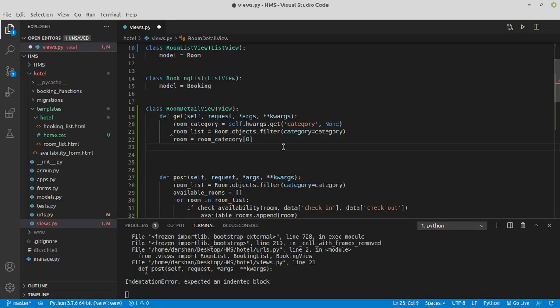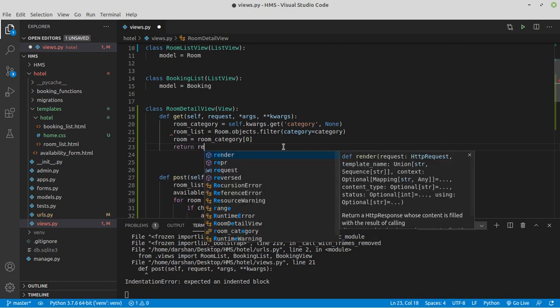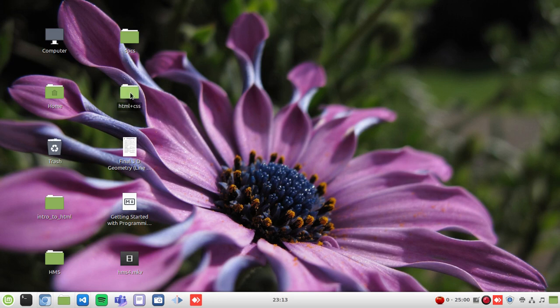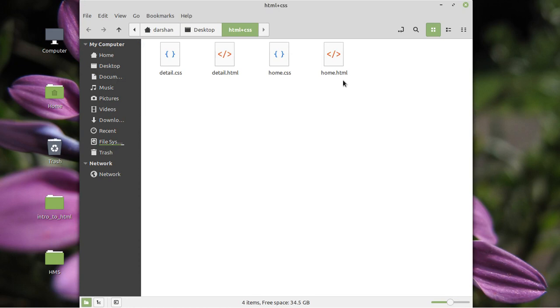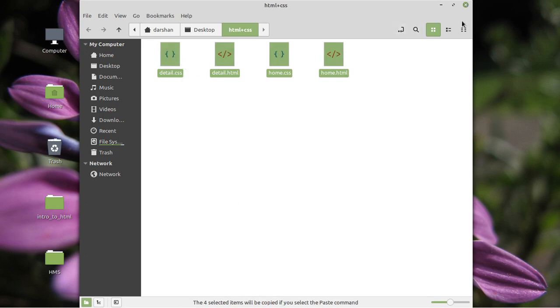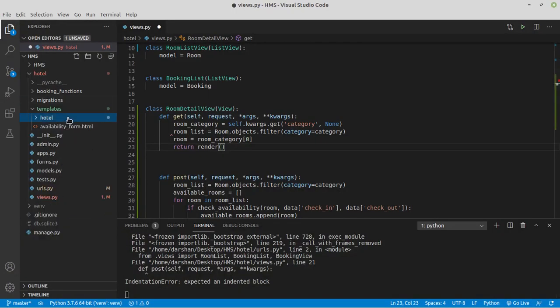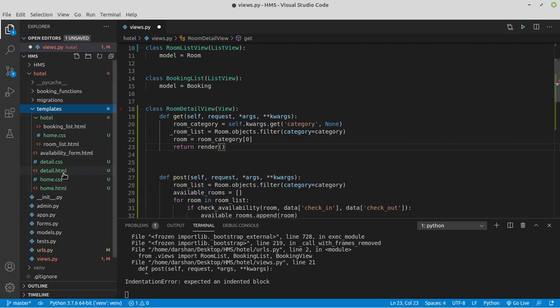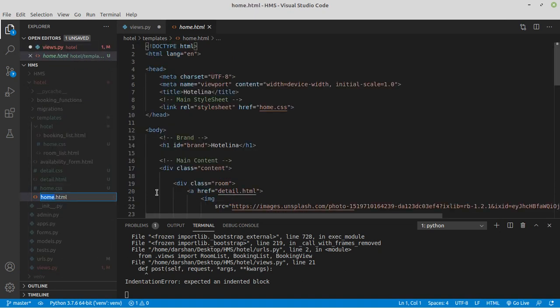So here we are going to pass the category name, but before that what we're going to do is simply return a render to our template. We are simply going to move our templates from there to here, home.html and detail.html, and also the CSS files. Actually they have a different place in Django. We'll paste them over here in the templates directory. They're not getting pasted. So here I have them in my templates directory, home.html, detail.html. I'm going to rename this home.html to roomlistview.html, and this detail.html to roomdetailview.html.